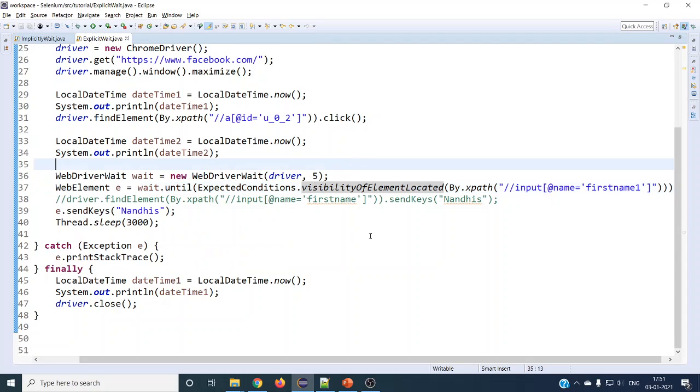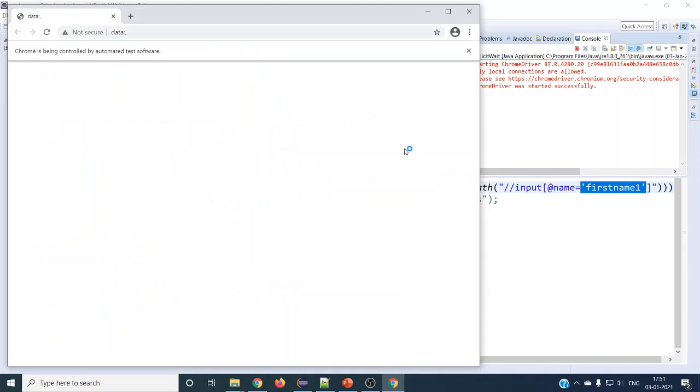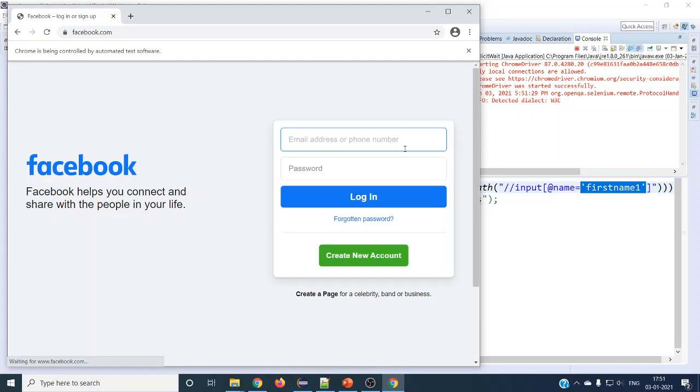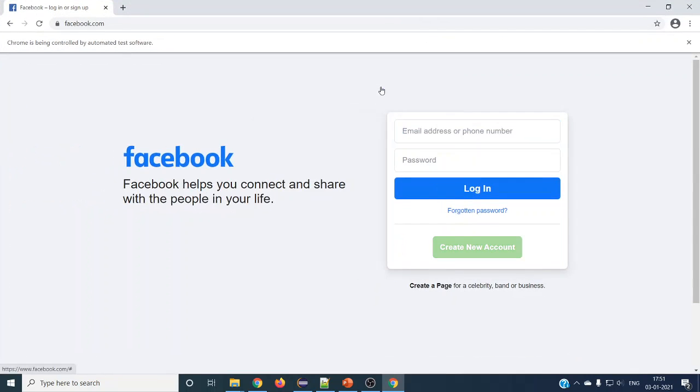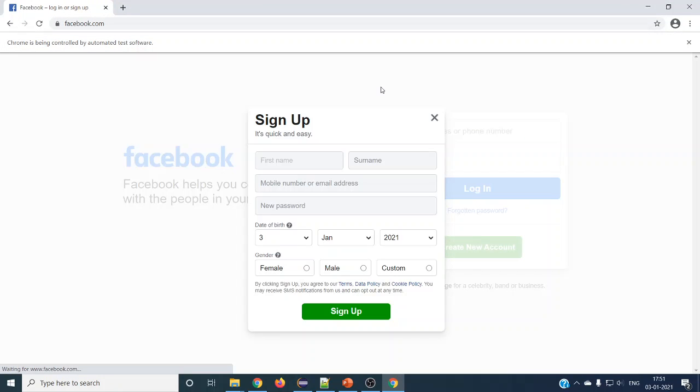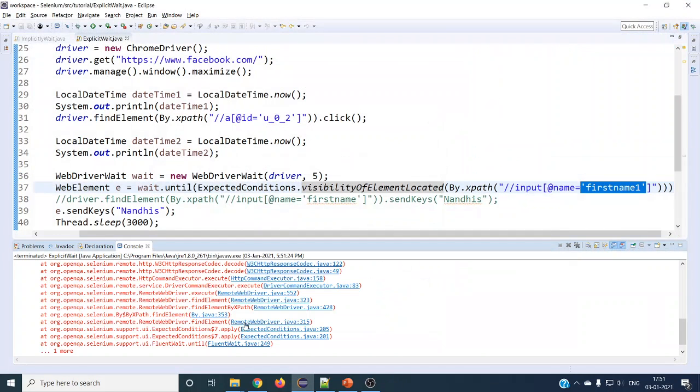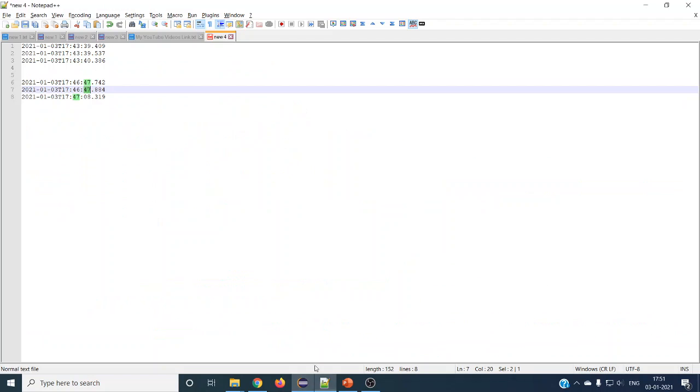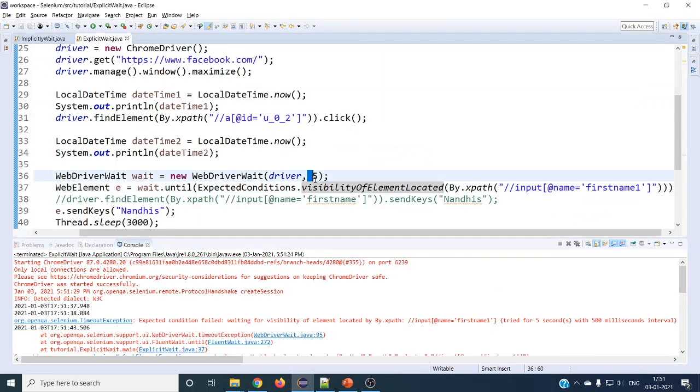So these are the different conditions that we have to understand, right? So let's try running this with 5 seconds. Earlier we have seen with 20 seconds, and now it has to throw a timeout exception within 5 seconds. Let's try running now. So I'm trying to find an element which is not present in this page, and it threw the exception. Earlier there was a 20 seconds gap before throwing the timeout exception, and now we have given only 5 seconds.